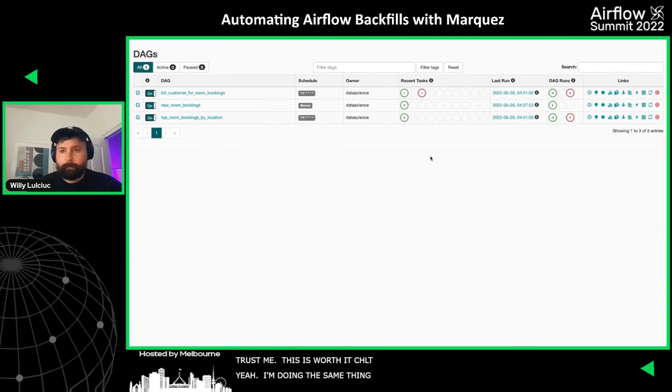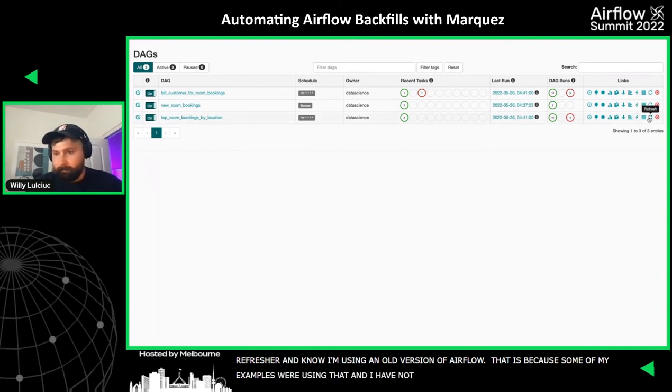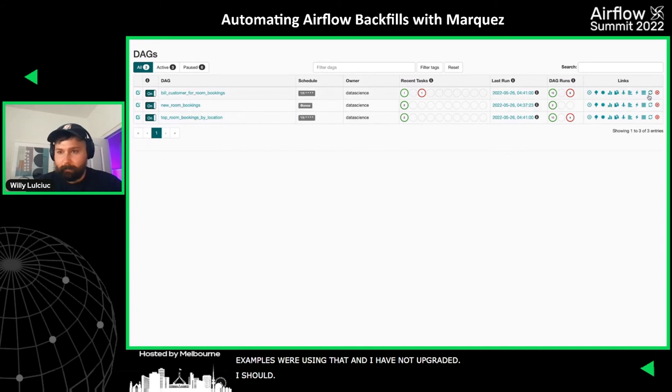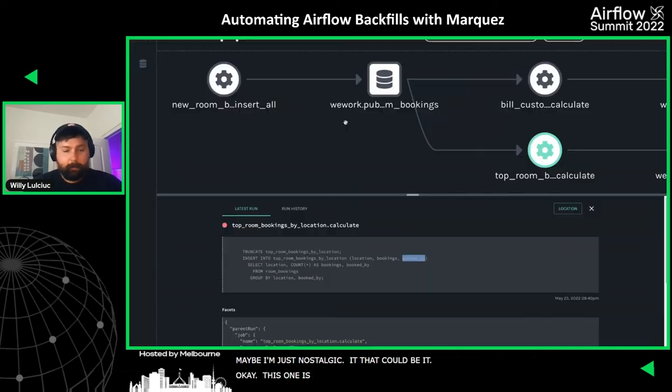And by the way, I know I'm using a very old version of Airflow. That's just because some of my examples were using that, and I have not upgraded, and I should. But I just wanted to point that out, because I'm sure a lot of people were like, why are you on such an old version? Maybe I'm just nostalgic. That could be it. Okay. So this one's eventually going to succeed. So we don't necessarily have to wait for that.